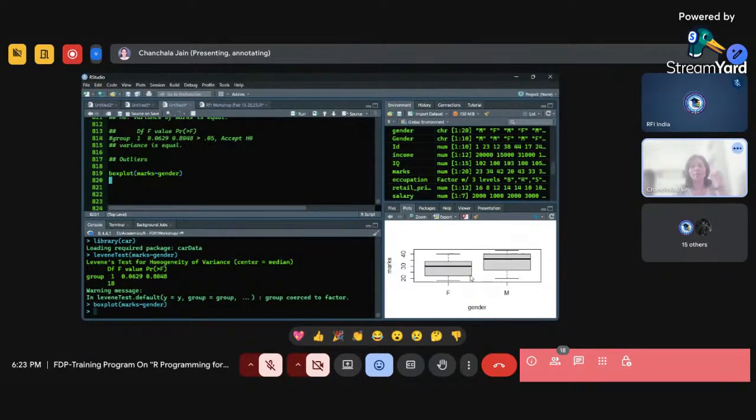You can find beyond the whiskers. This is the upper whisker in both the cases, and these are the lower whiskers. We are not getting any circle. It shows that marks is not having any outlier, right? That means all the assumptions of the data are met now. Okay, fine. We are good to go and all set for performing the t-test.